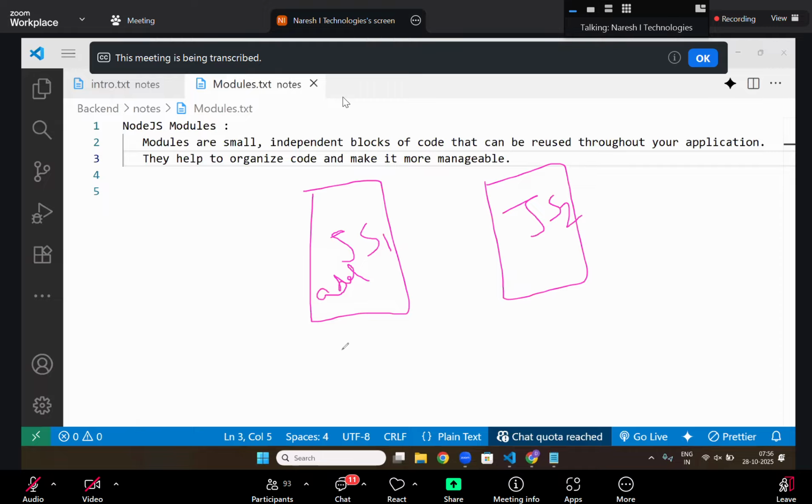So you have to export at one point and import it at another point. Normally people will export at one point and then import at another point. This kind of logic is called the module system. There are different module systems which we will discuss one by one.